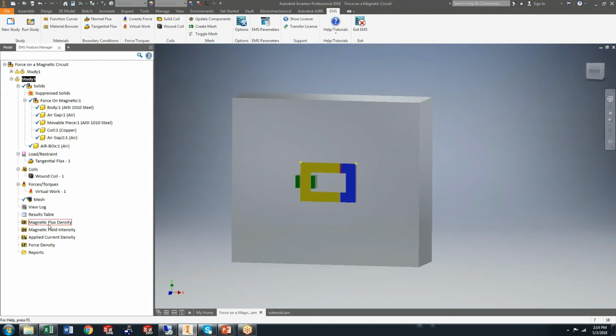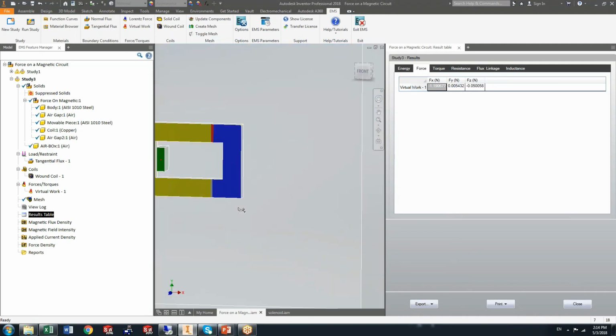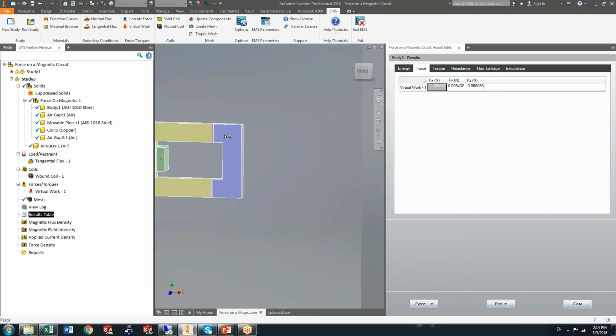The first thing we are interested in is to compute the force acting on the blue component. To be able to compute the force, we just look it up in the result table. So when I double click on the result table, you can take a look at the force. It's an attractive force, obviously, which attracts the blue component towards the yellow component. And that force is about 1.19 or 1.2 newtons.